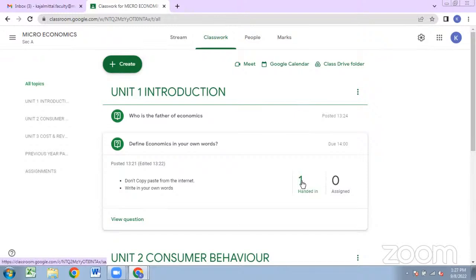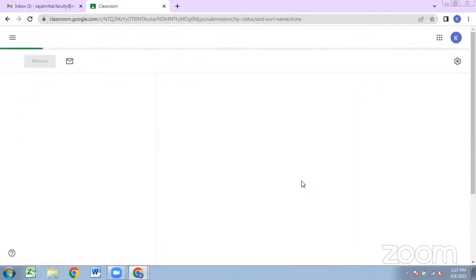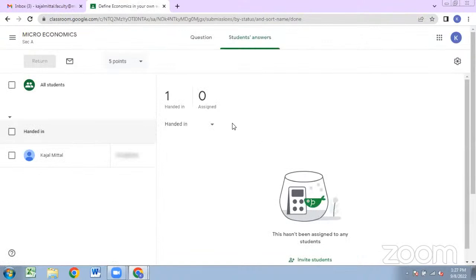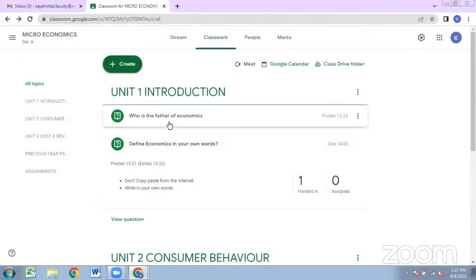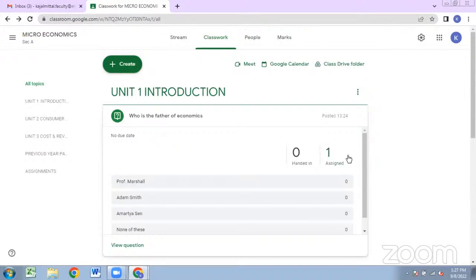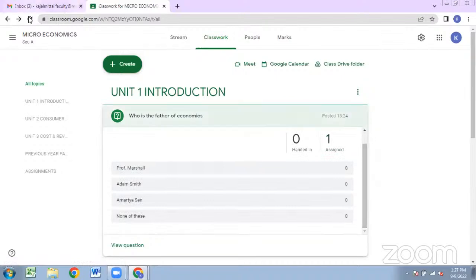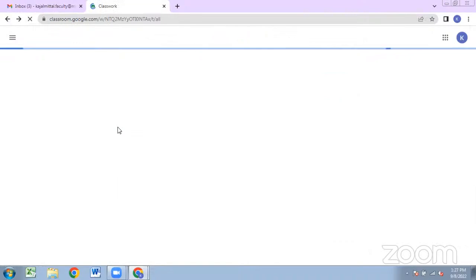So if I click on this handed in option, so it will be showing me the result. अब ये मुझे result दिखाएगा कि क्या आंसर दिया. इस बच्चे ने आंसर दिया है economics in terms of Adam Smith. Let me see the another answer. Father of economics. Fine. यहाँ पर मैं इसे रिफ्रेश करती हूँ बिकॉज वहां से मैंने handed in कर दिया था इसे turn in, but it is not appearing.